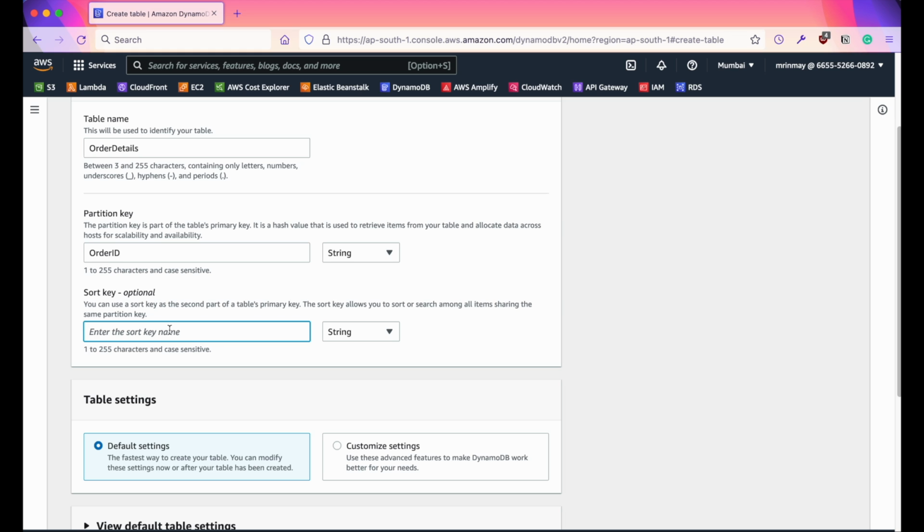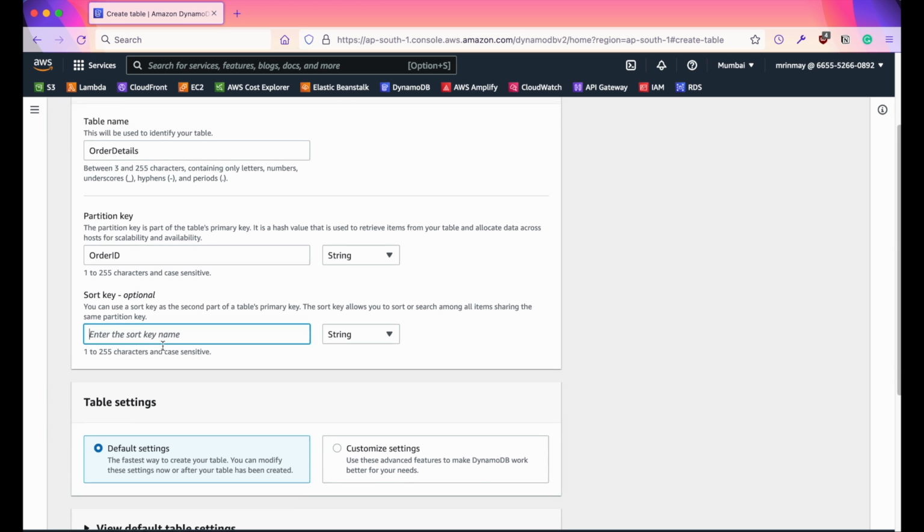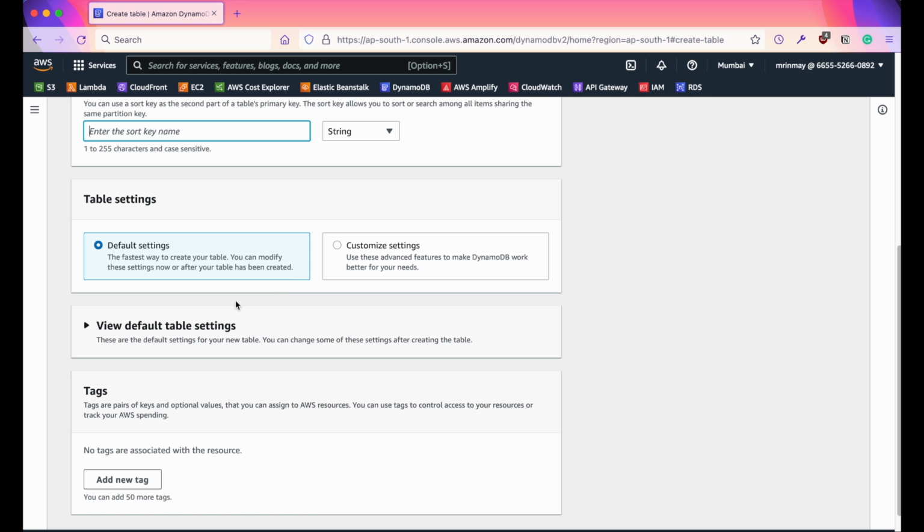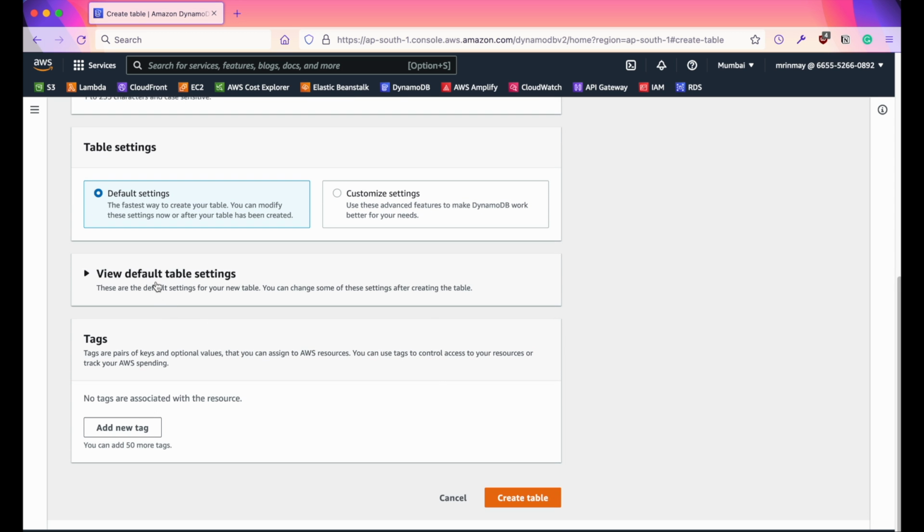Once the table is created, after that you cannot add a sort key. So you have to specify the sort key name when you are creating the table itself. That is the thing you have to keep in mind. And the rest, I will not be changing anything, so that is fine.